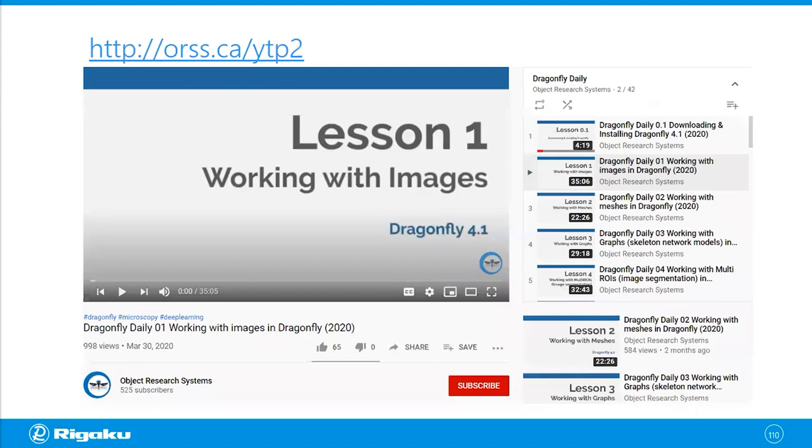Dragonfly is a software product made by Object Research Systems. Mike Marsh, a scientist from Object Research Systems, did a series of webinars to teach people how to do those analyses. I think he did a great job breaking down this gigantic software program into digestible bite sizes. Each session is, I think, 20, 30 minutes, and it covers essentially just one topic. By watching his webinar series, I think you can pretty painlessly learn how to do all those analyses. So I highly recommend his webinar series.